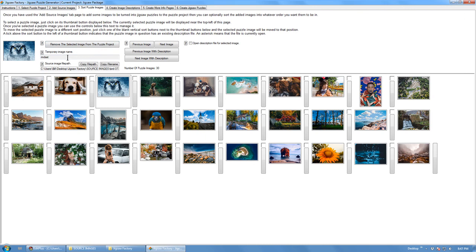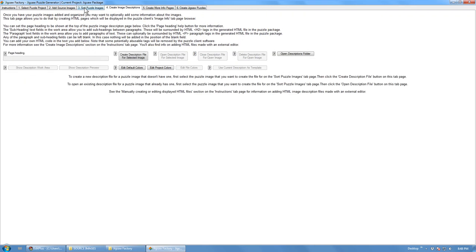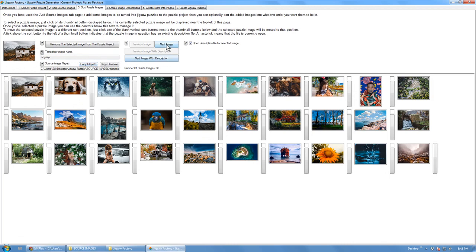This shows the temporary image name, which is used as the file name for the temporary image file while it's being processed. Various other bits of information: move to previous or next puzzle image; previous or next image with description. None of them have got a description, so it doesn't do anything. And this checkbox will open the description file for the selected image if one's available. When you select an image, we'll open it here. That's pretty much it for this section.